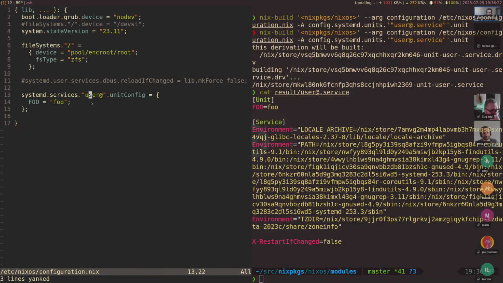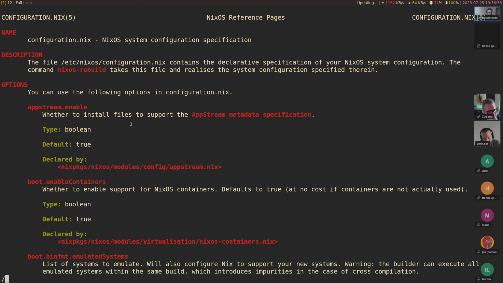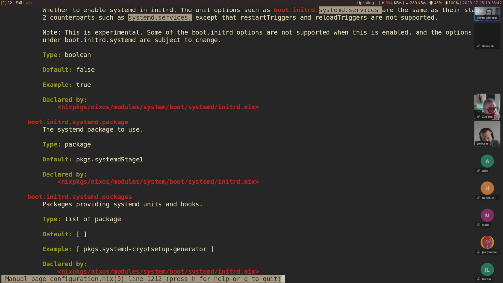We can also change the service section by using serviceConfig. This is kind of a standard convention in here. You can also see all of the options by going to the options list. So systemd.services, and now let's scroll down here.